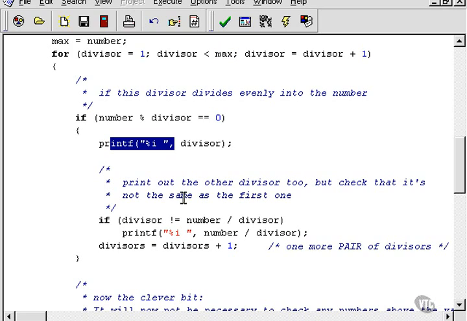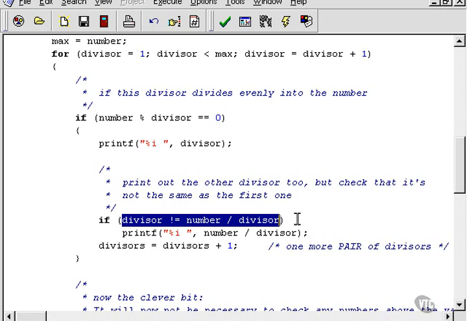But I want to make sure that they're not the same. Let's say I was testing to see whether 3 goes into 9, I'd find that it did. So I'd print out 3, and then I don't want to print out 3 again, because 3 times 3 is 9. So I just want to make sure that the divisor is not the same as number divided by divisor. Think about that in respect to 3 times 3 equals 9, and you might see what I'm talking about.